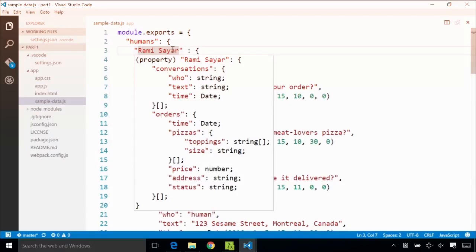And for our orders array, we have essentially all the orders that were placed. So the time of the order, the pizzas that were ordered, so what toppings did they have, the different sizes that they had, and the pizzas is also an array, so you can have multiple pizzas that were ordered with different toppings and different sizes. The price of the order, the address, so where this order is being delivered to, and the status.